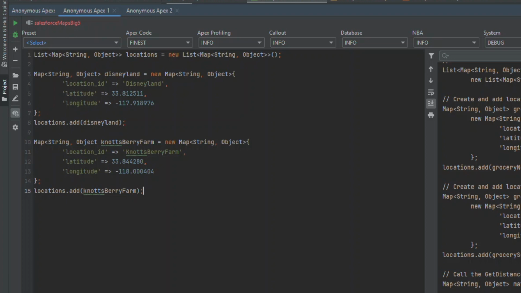Now, we selected Disneyland and Knott's Berry Farm as our 2 locations to test with because we know that those 2 amusement parks are 10 miles or less away from each other. So as we test this, we just want to make sure that those are the results that we're getting back. So we'll send this now to the Salesforce Maps API. To do that, we just reference the getDistanceMatrix function on the API class. Let's do that now.